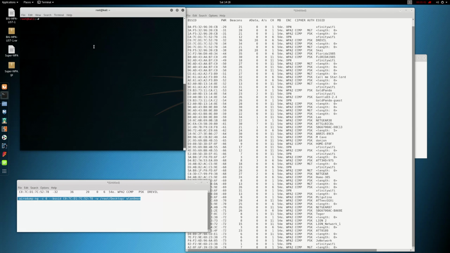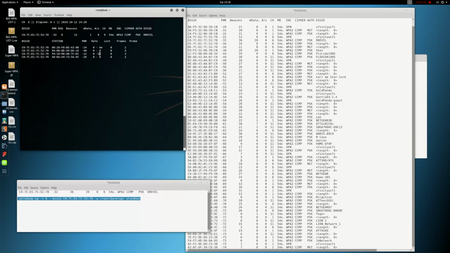Now we'll use airodump-ng to monitor the clients that are connected to the network. As you can see here, there are 4 clients. We've got the BSSID here, and then the MAC address of the clients is the station. Now that we have a list of associated clients that are connected to the wireless access point, we're going to select the client, and we're going to use aireplay-ng to send deauthentication packets to that client.